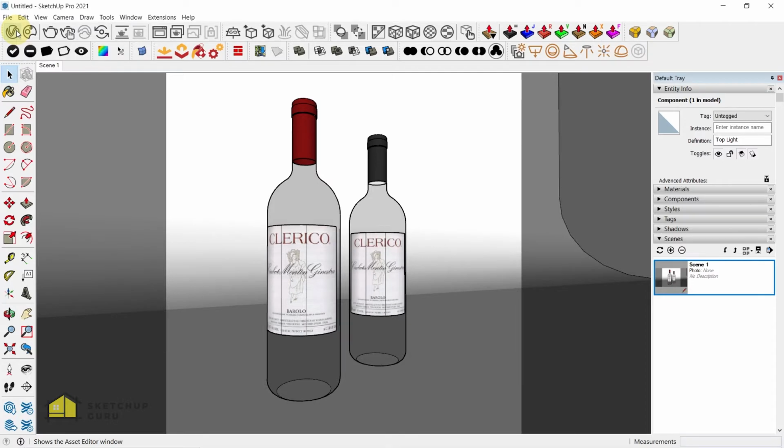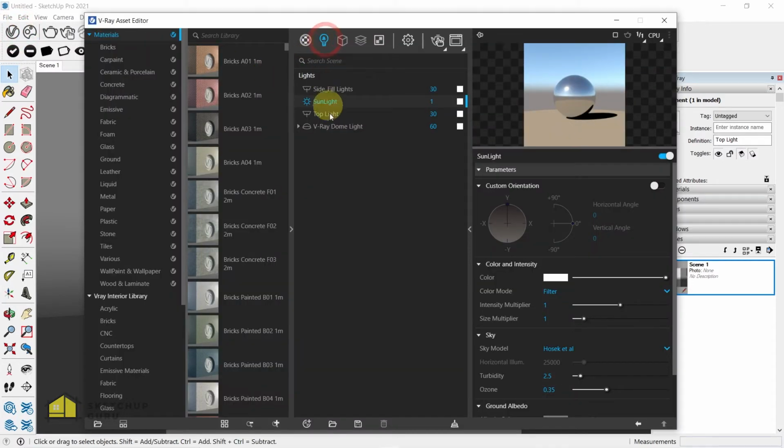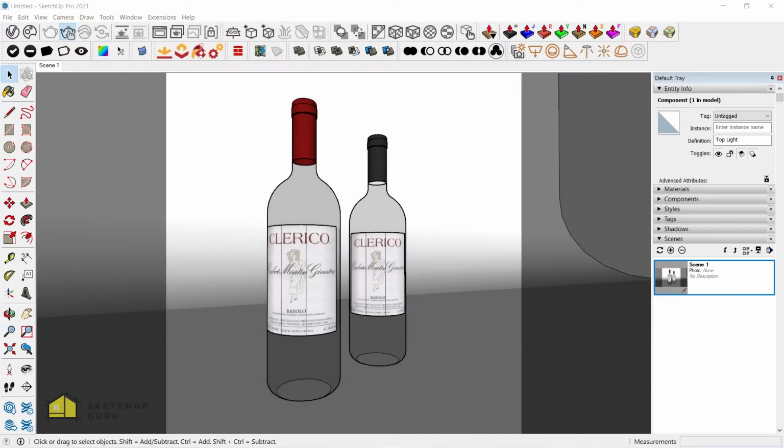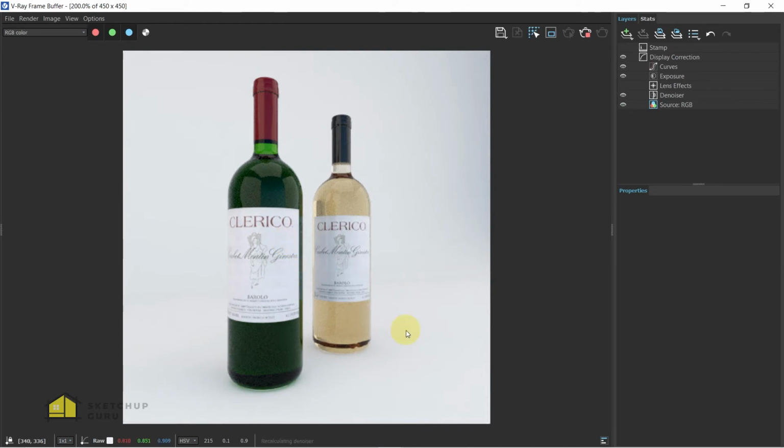I would also suggest that you guys switch off the sunlight. So go to lights. In your asset editor, click on sunlight and switch this off. And let's run an interactive render again. Alright, great. The sunlight wasn't falling on the scene, so it wasn't having much of an effect, but it would be better to switch off your sunlight as well.